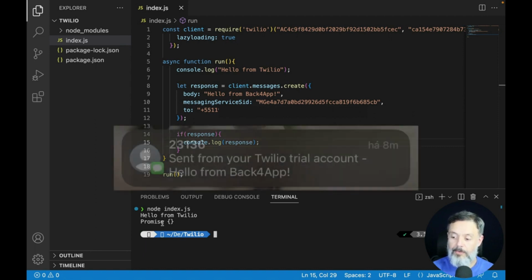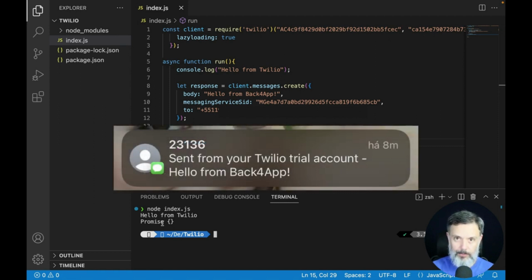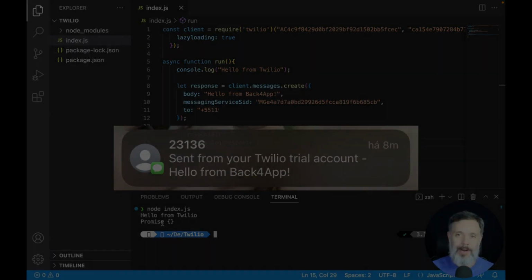So it says, sent from your Twilio trial account, which is our trial account. Whatever you're sending messages from your trial account, it will add this header to your message. If you don't want this header to show up, you'll have to pay for their services. And then a little bar, and then hello from Back4App.